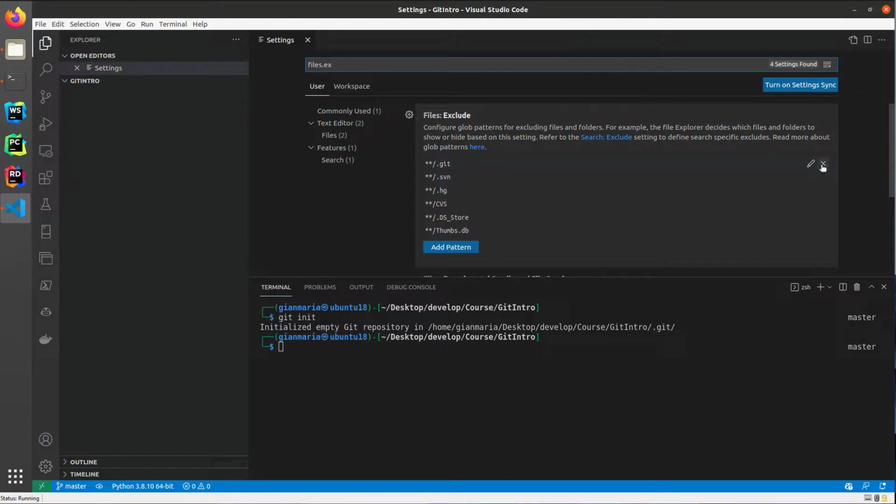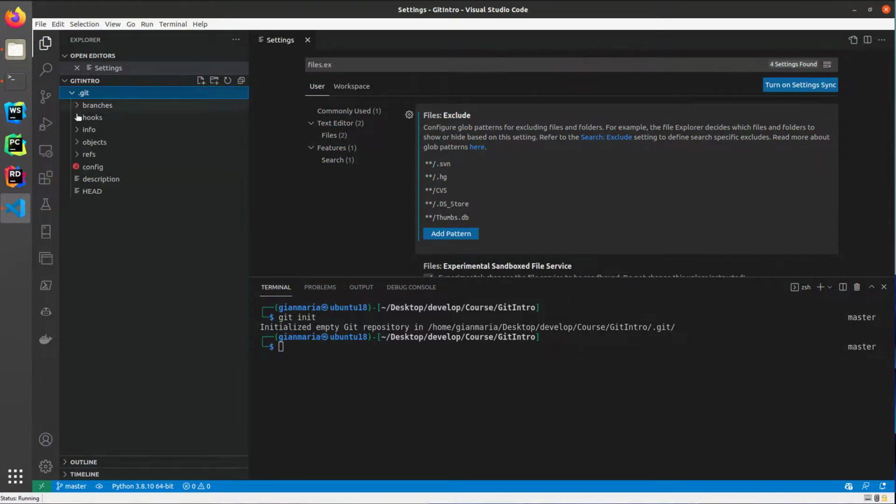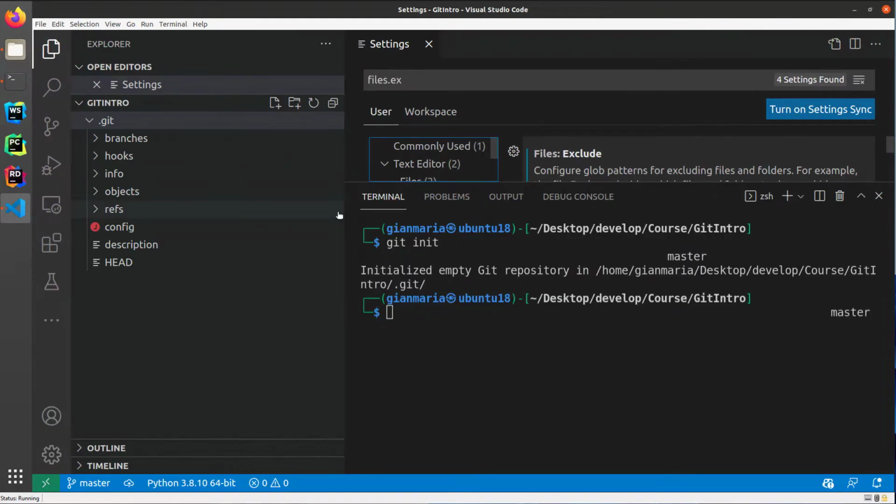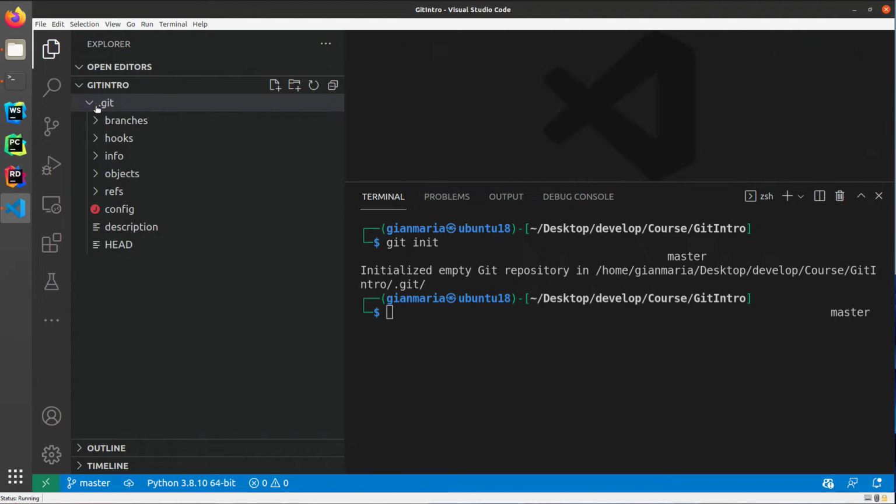Nevertheless, with this course, it is important to understand how Git works internally, so I'm going to remove this exclusion so Visual Studio Code is able to show me what's inside the .git folder. This folder contains all the Git database, and it's meant not to be touched in a real scenario. But for this course, you're going to understand what's inside this folder.